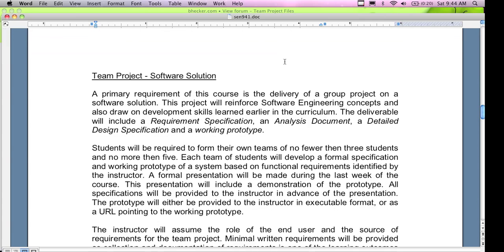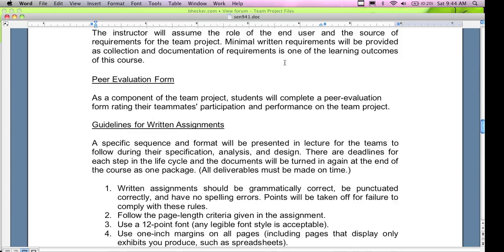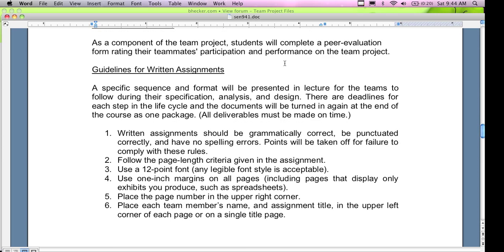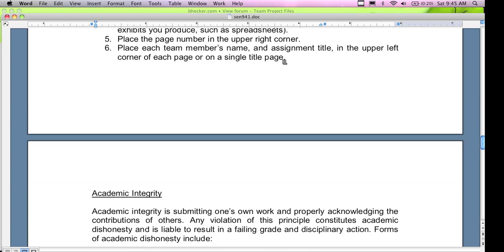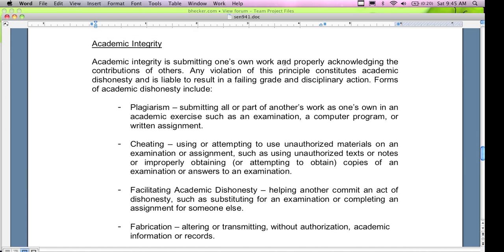Alright, so software solution is what you're working with in terms of the project. I talked about the peer evaluation form, guidelines for writing. You can read through all of this stuff on your own. Academic integrity is important. You'll get zero credit if you turn something in that somebody else has done.